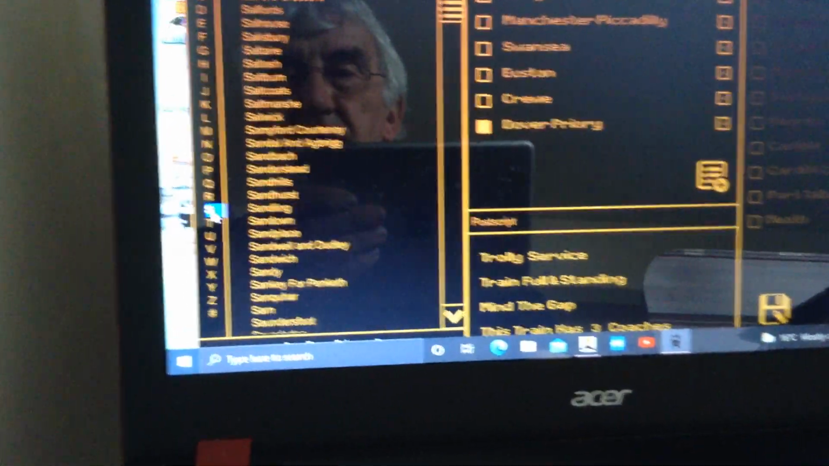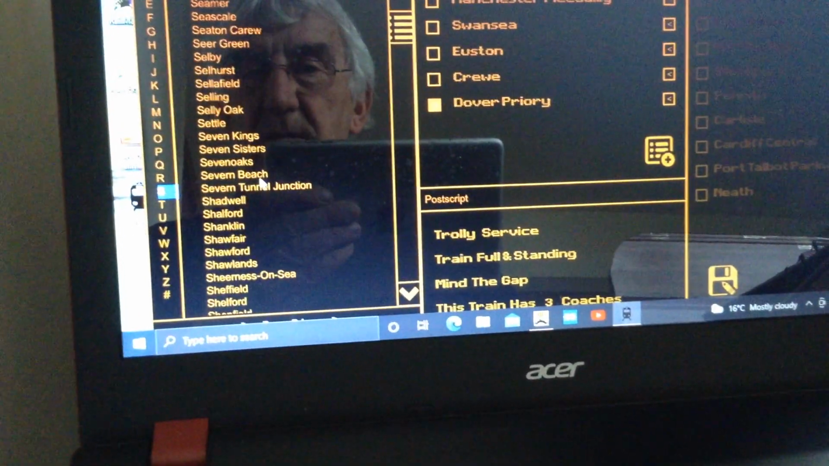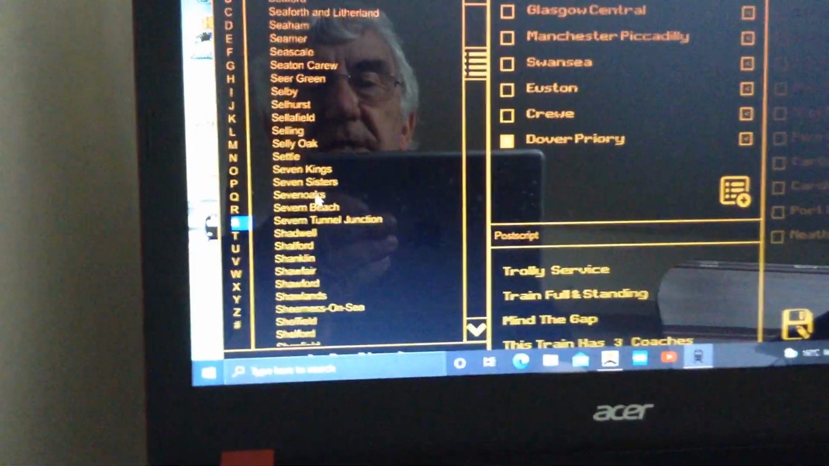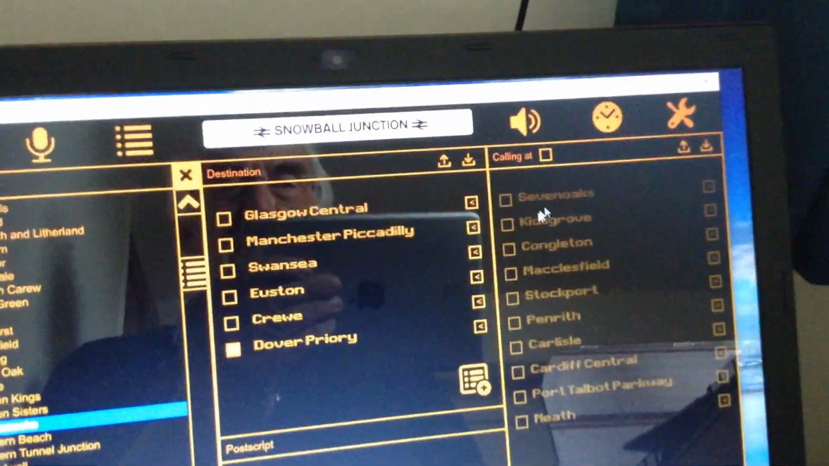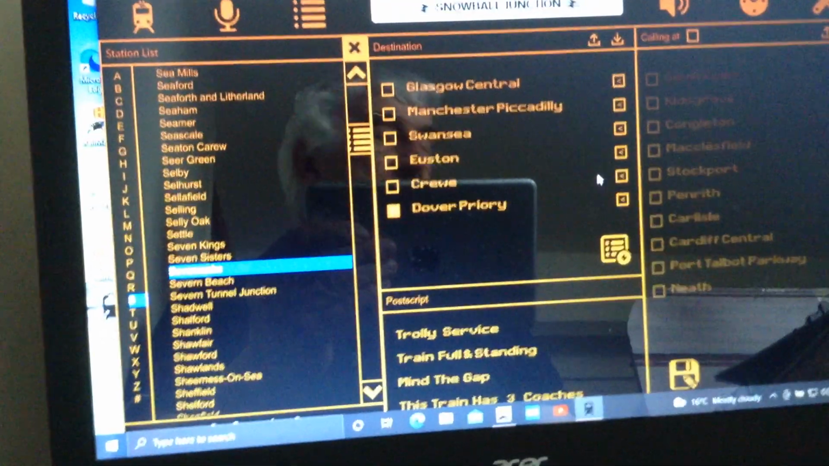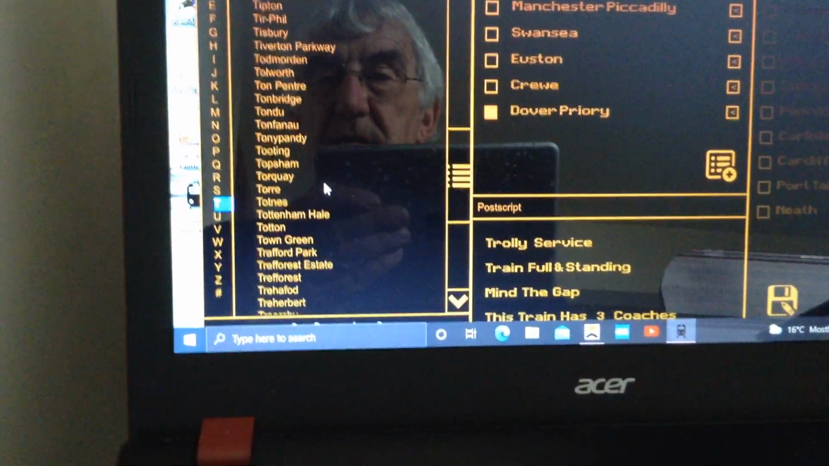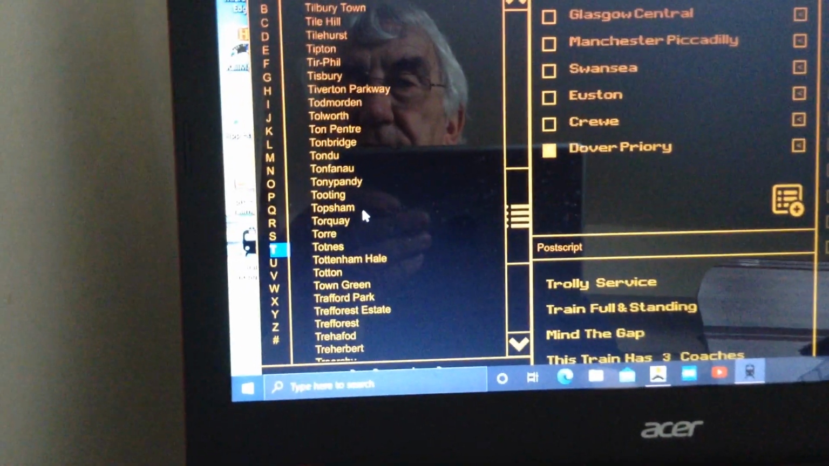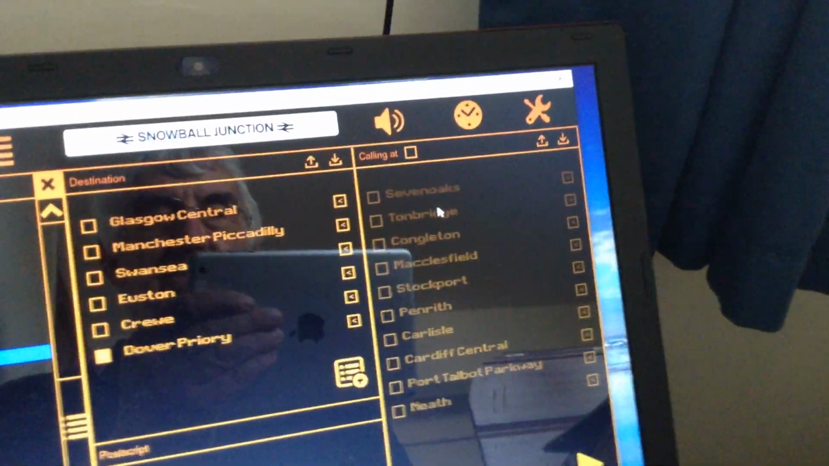The first one we'll call is Sevenoaks. There's Sevenoaks there. So we click Sevenoaks, and we now click this one here. It's now Sevenoaks, as you can see. Just about lit. We haven't lit it up yet. So what we want now is Tonbridge. So we now go to here, and we now need Tonbridge. There we are, Tonbridge. So we do that. We go over here, and we click that one. So now there's Tonbridge in.